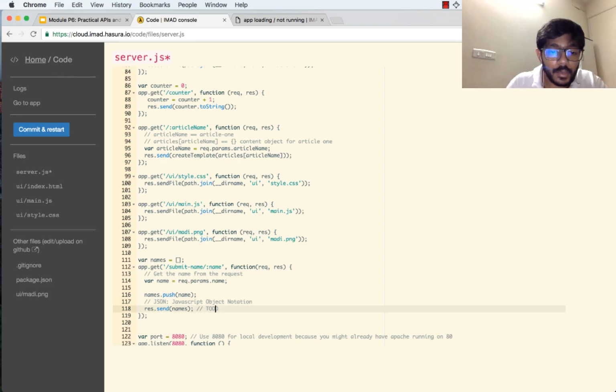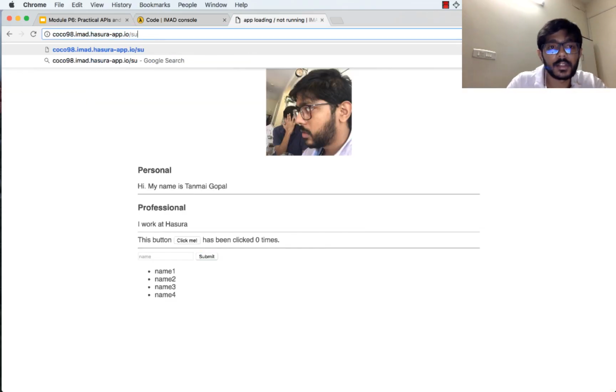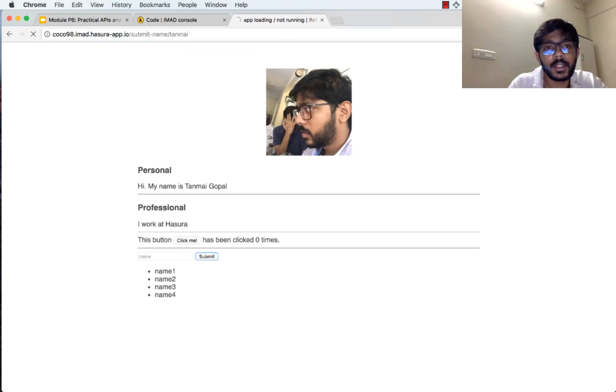And so what we can actually do is we can say JSON.stringify, and this will convert the array into a string, right? So let's put this in action and see what this looks like. And let's go to /submit-name and let's enter a test name here. So I'm entering my name, Tanmay.